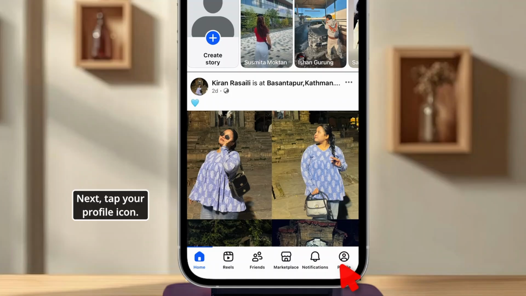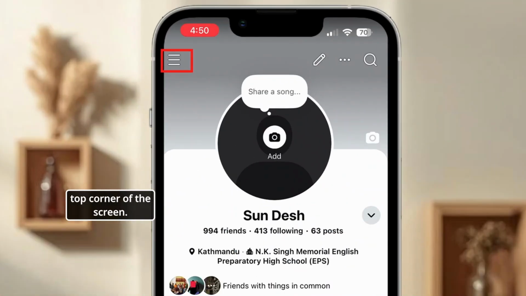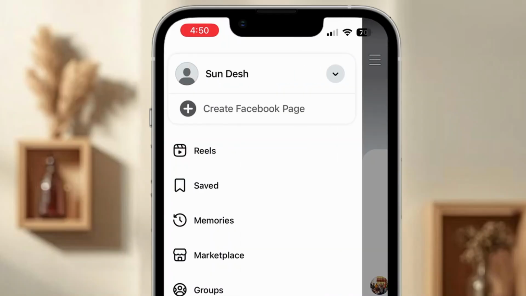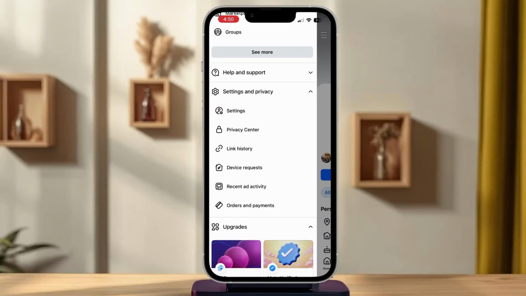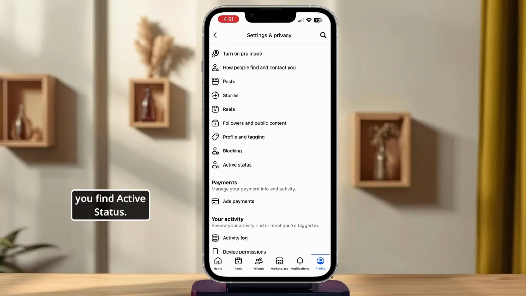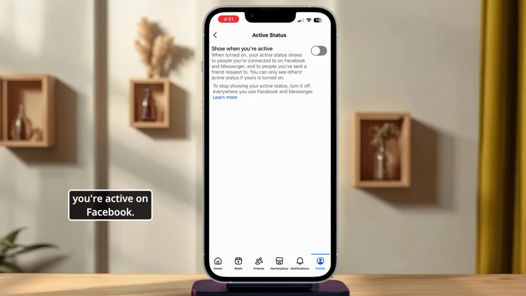Next, tap your profile icon. Then tap the three-line menu in the top corner of the screen. And open Settings and Privacy, then select Settings. Scroll down until you find Active Status. Tap on it and turn off the option that shows when you're active on Facebook.